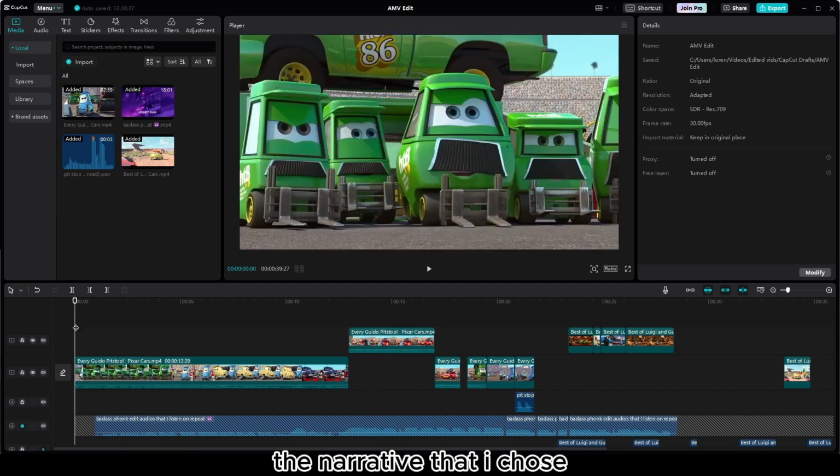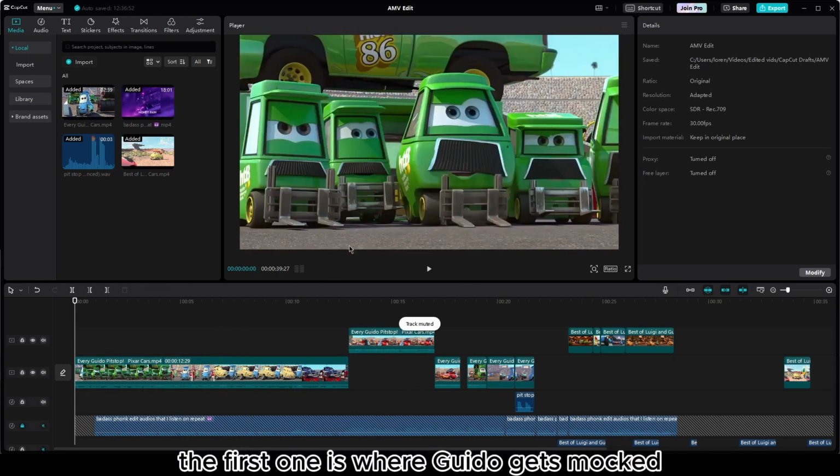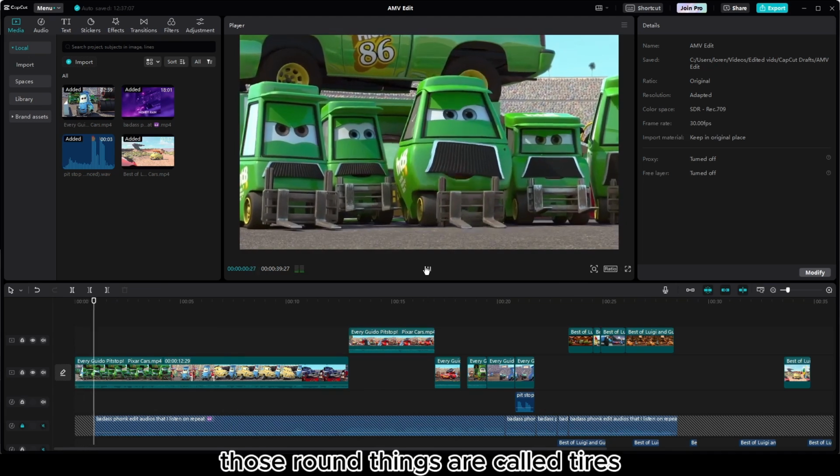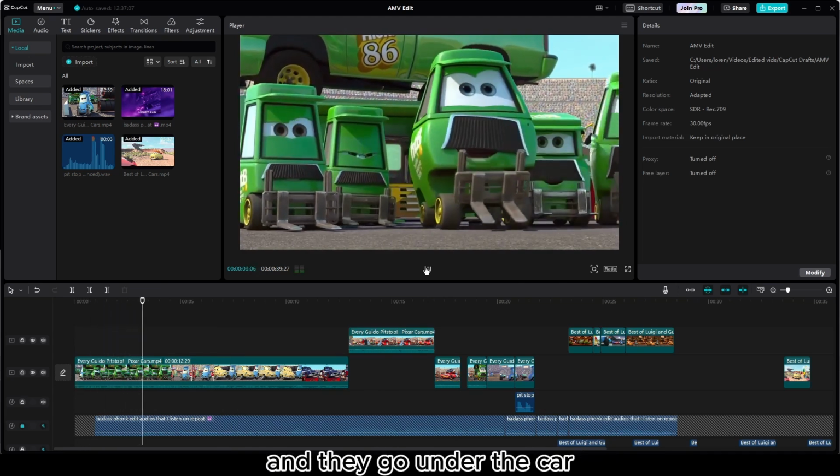The narrative that I chose divides the edit in different parts. The first one is where Guido gets mugged.